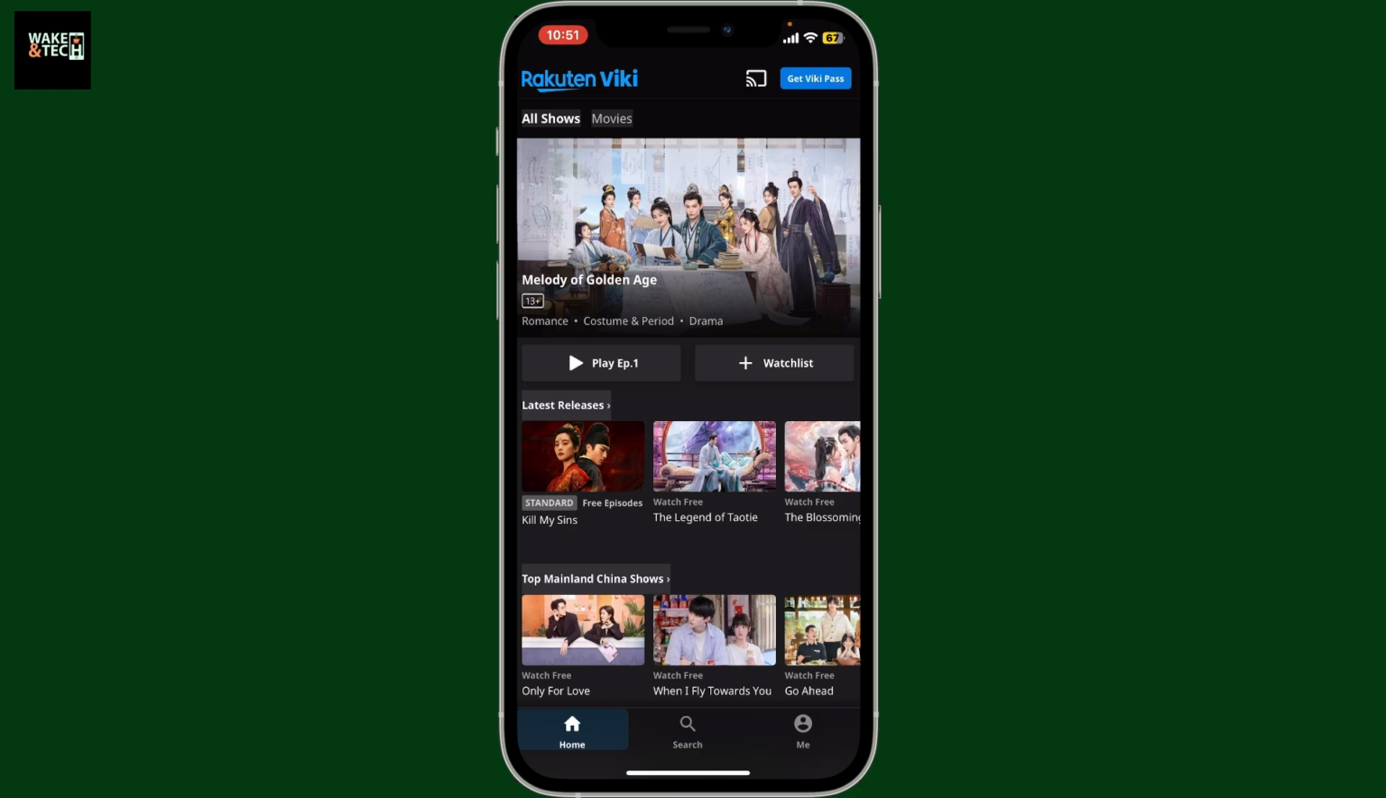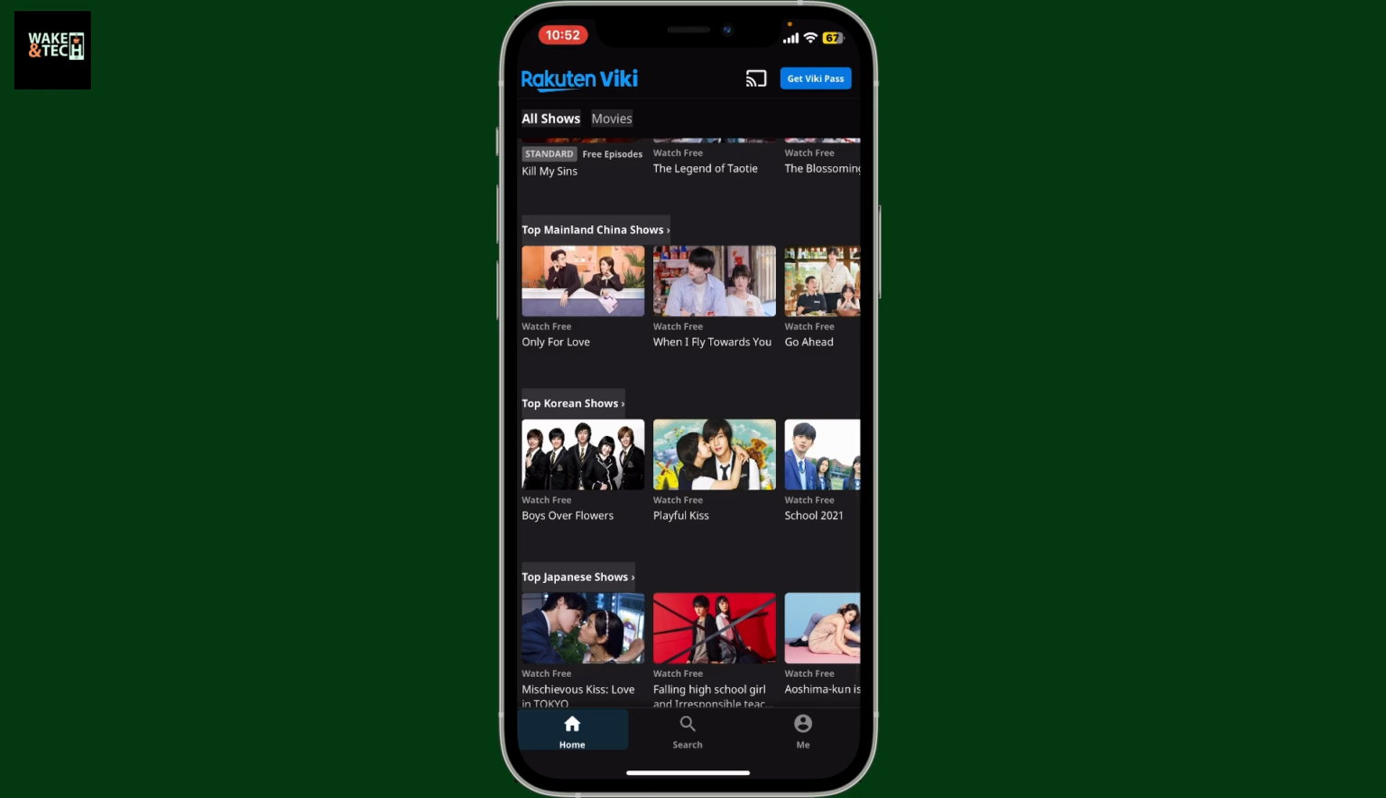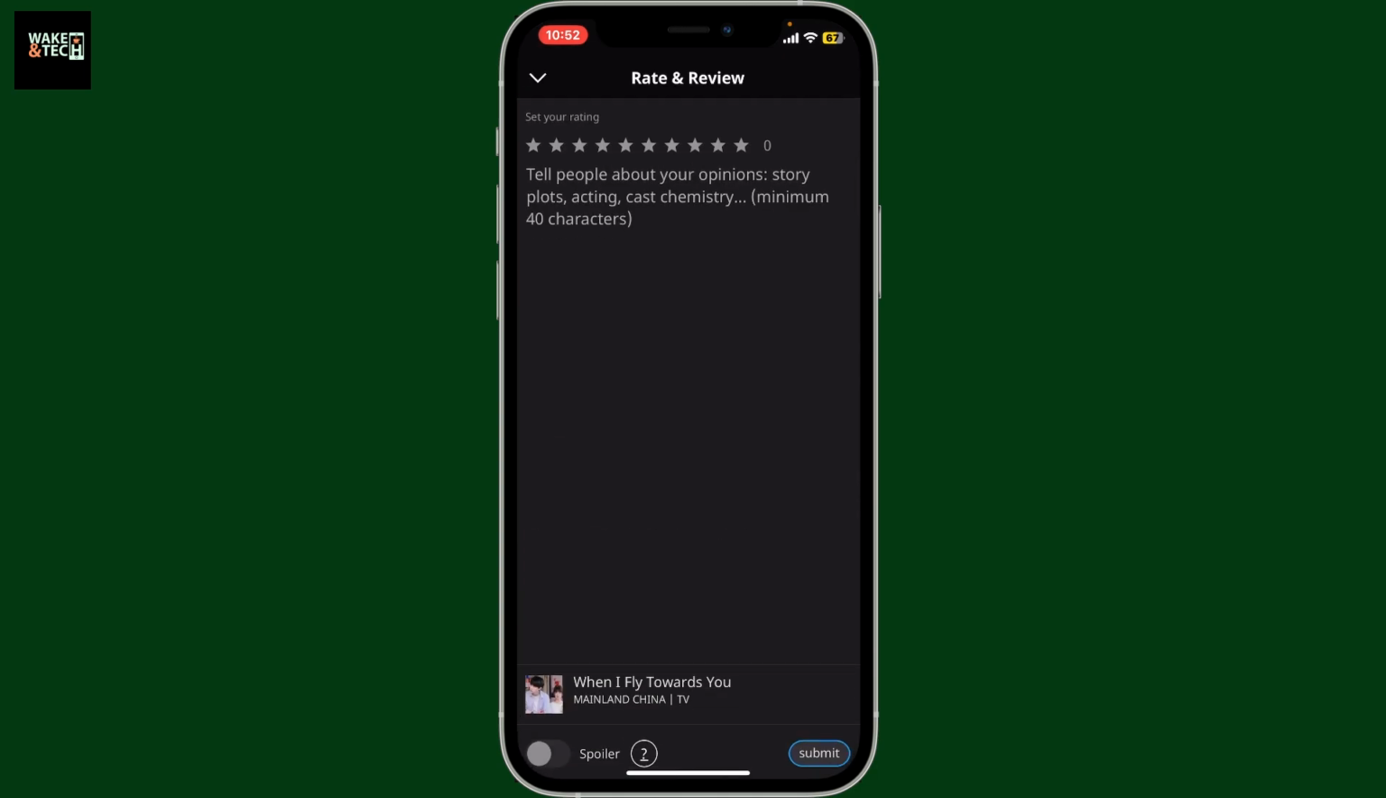After you're in the home page, from the list of shows and movies, go ahead and choose a show that you'd like to rate. After you open up the show info page, you will then be able to see a rate this button under the play button on the screen. Simply tap on it and then go ahead and set your rating.